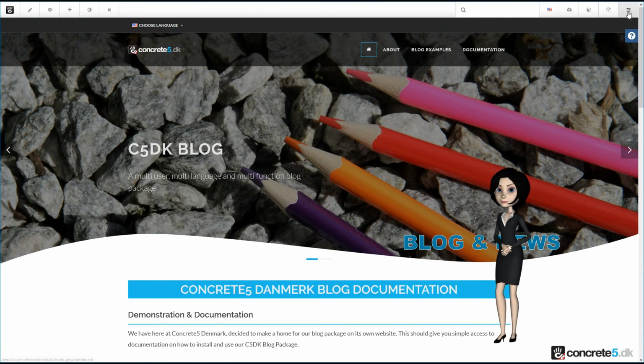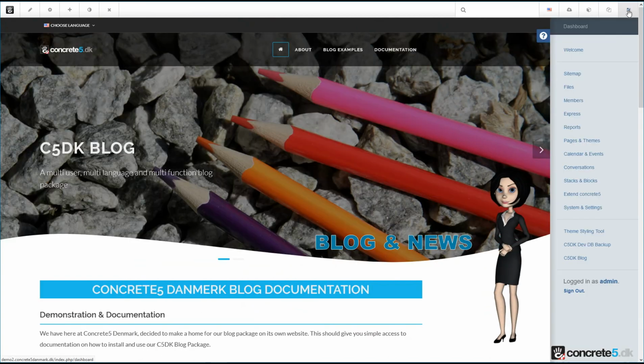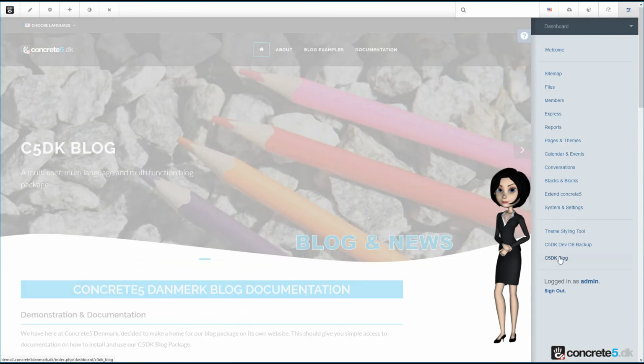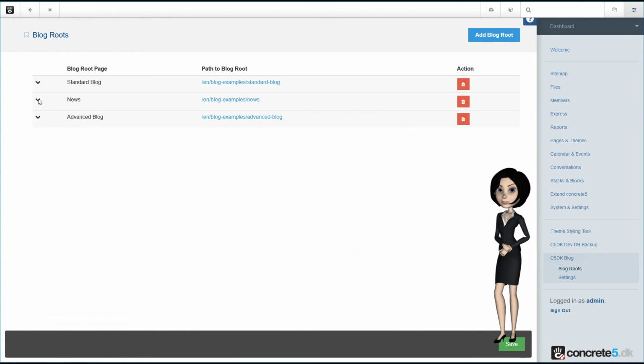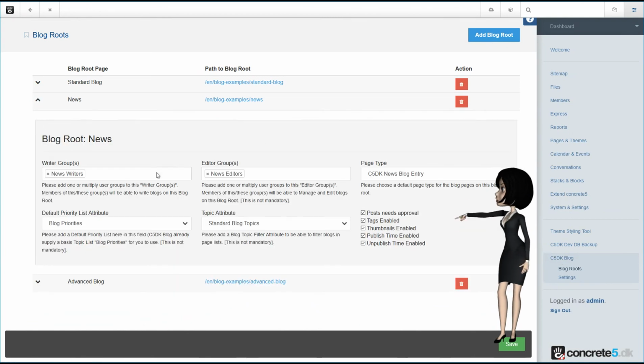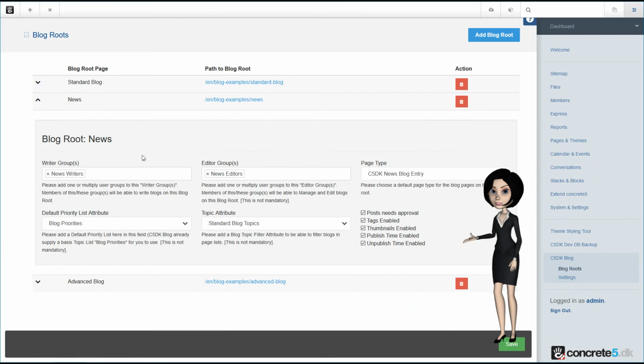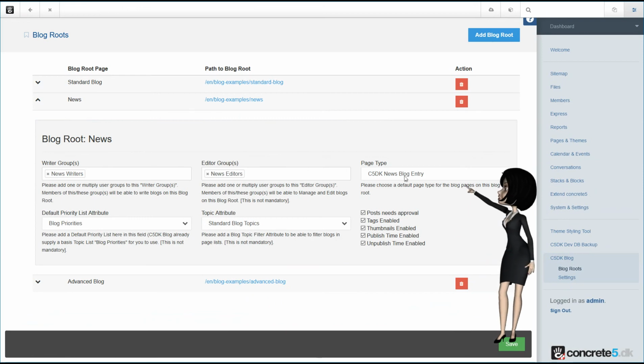And here we will go to the dashboard to find the C5DK blog settings page. This time, I have already set up the blog root page for our news pages. You should be familiar with this now. Everything has been set up, as for the advanced blog root page. But I have chosen a new news page type for this example.